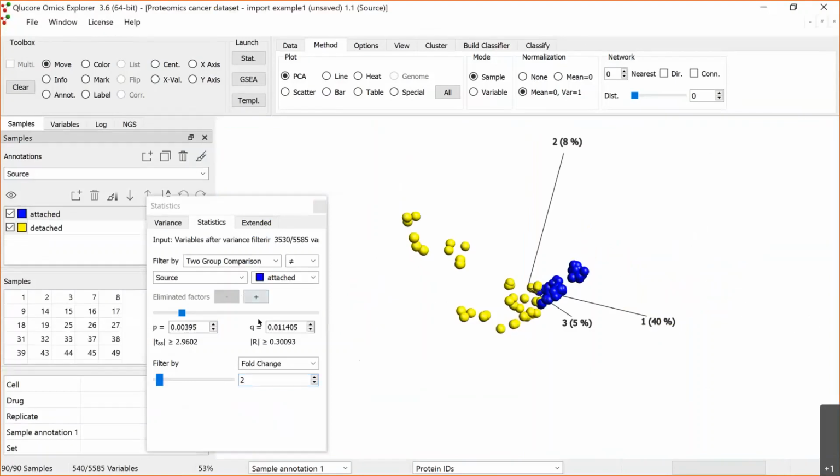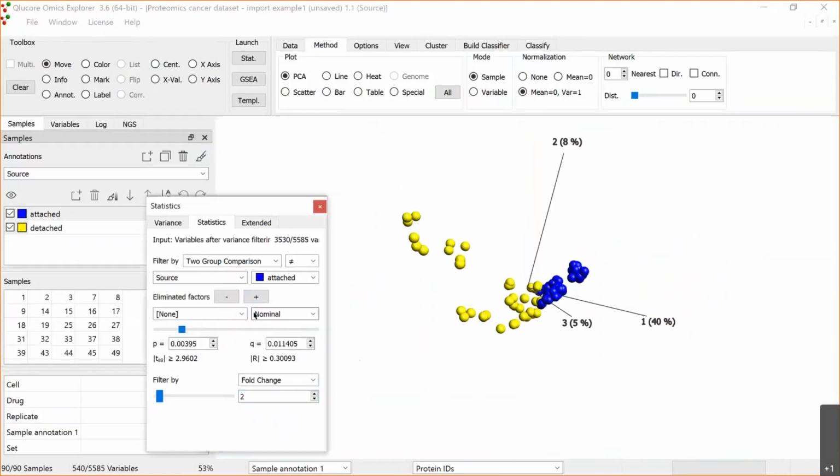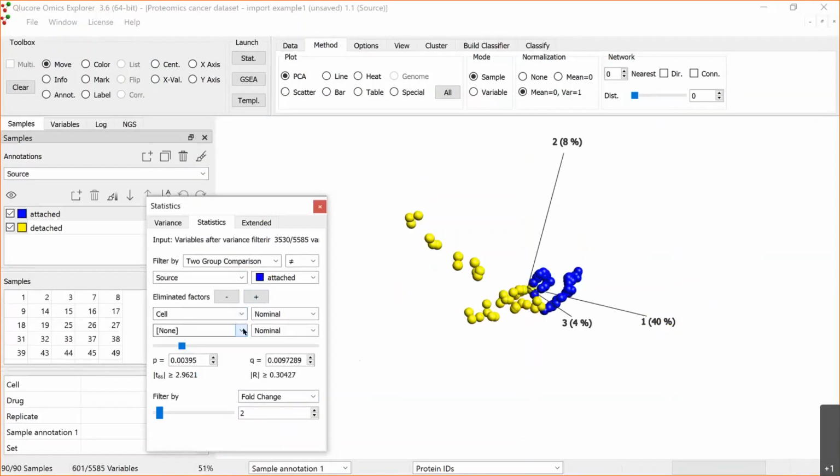So if we go back and look only at this plot, maybe we would like to take away the effect of the cells, for instance the cell lines, and maybe we also want to take away the effect of the drug when we are studying the difference between detached and attached cells. That is something that you can do using eliminated factors, as we call it, and these are also called covariates. This is very easy to do in the software.